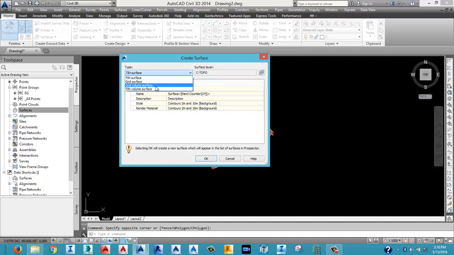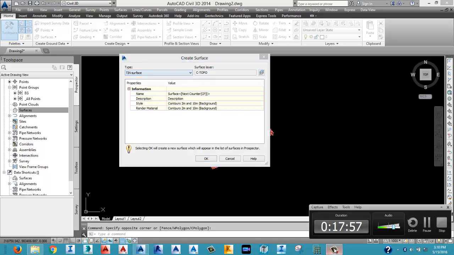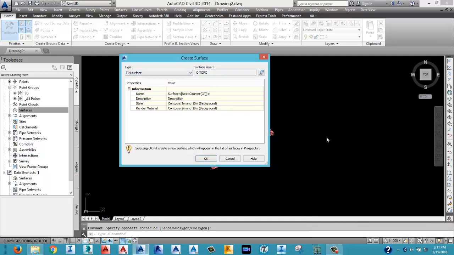So how does the TIN surface differ from the grid surface? TIN means triangulated irregular network, while the grid means using what we call the conventional rectangles or boxes to create our surfaces. So the TIN makes use of triangles to create our surfaces. That's how the TIN and the grid surface differ from each other. The surface layer by default makes use of C-TOPO. That's the default layer the surface is going to be created on. You don't have to change that.